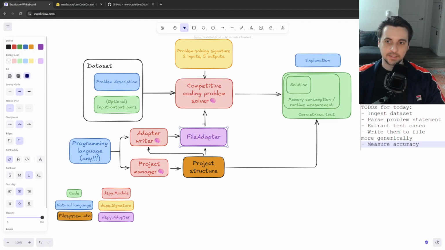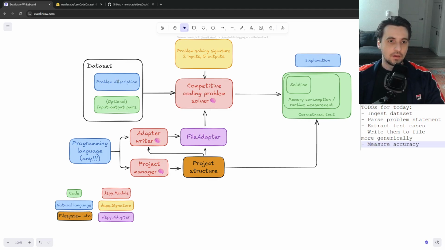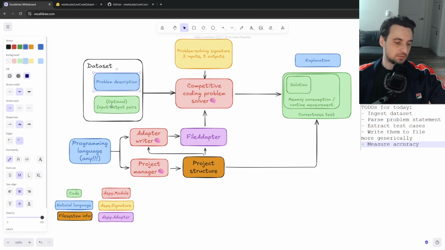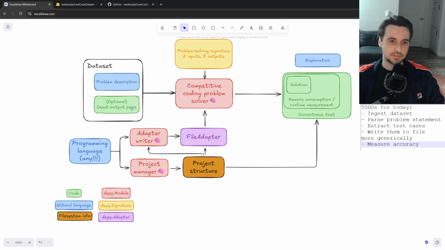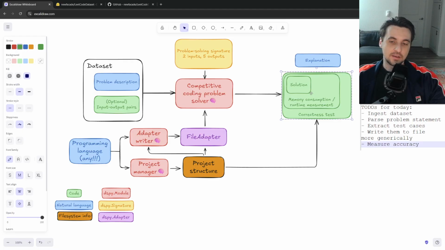Well, it comes from this file adapter. But then we want to take in a problem description, like some sort of LeetCode style problem, and input-output pairs optionally, either integers, floating points, strings. We're gonna have to make these formats more general. And a file structure, which we want the AI to write and obey all the imports. And we want the AI to output multiple pieces of code, not just the solution code, but also code that measures the memory and runtime performance, and test code for the solution.